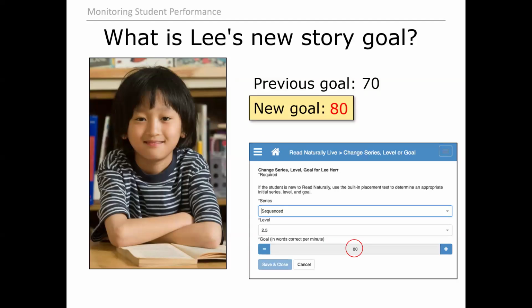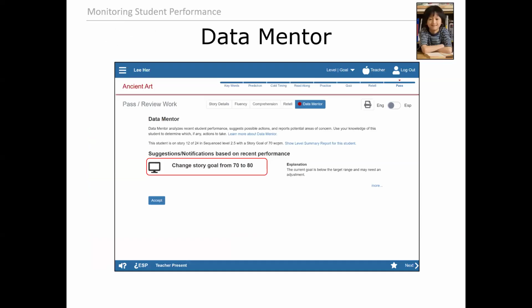You can make that change in Read Live in a couple of ways. In Lee's case, with our Data Mentor feature that I mentioned at the beginning of this session, Data Mentor is a feature that looks at the student's data and provides you with suggestions on whether or not a change is needed. I want you to take a look at this page. It might look familiar to you. This is the Pass Review Work page.